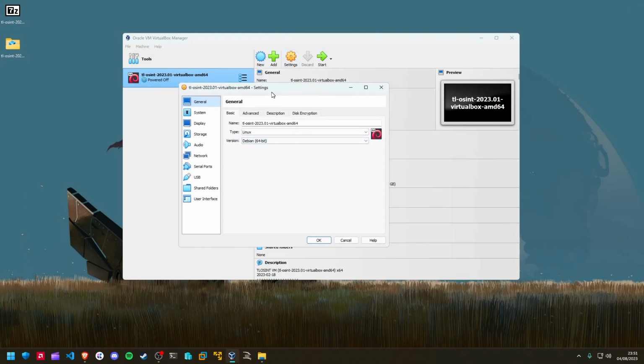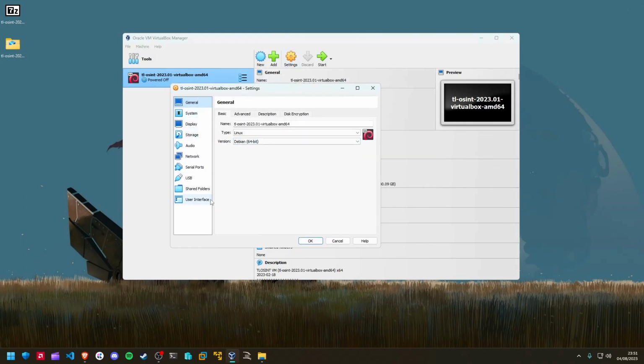So we're going to go into settings, and I'm just going to show you a few things around. So if we click advanced, you can see there's shared clipboard and drag and drop. These two are really interesting. So if you wanted to copy something from your host machine into the virtual machine, you can do it with these settings because it's bidirectional. So it means that it can happen from the VM to the host machine or the host machine to the VM, either way, right? And same thing with clipboard as well.